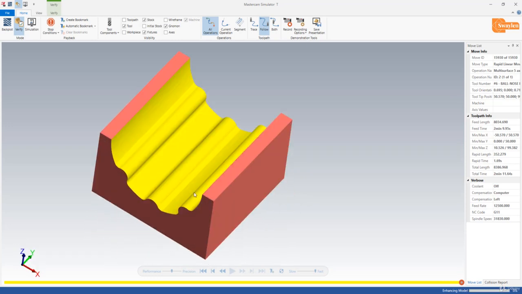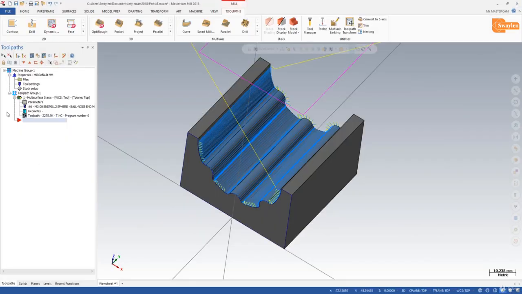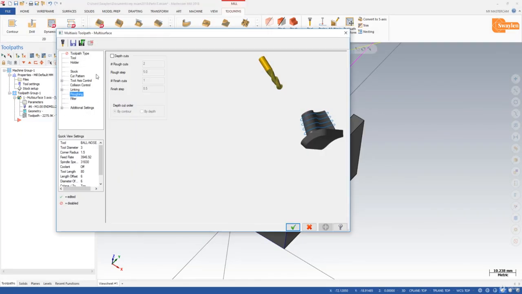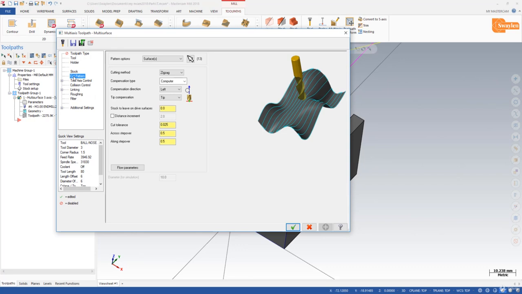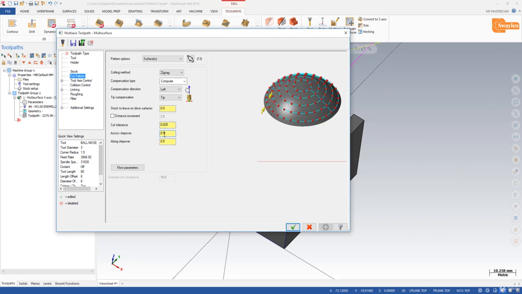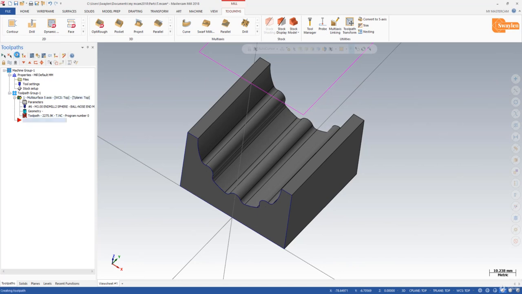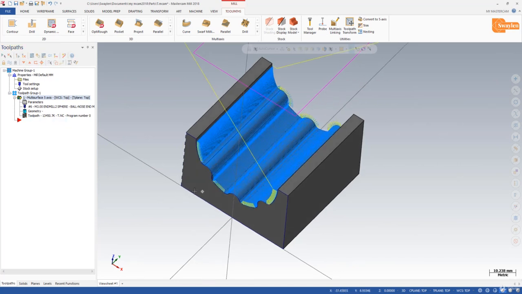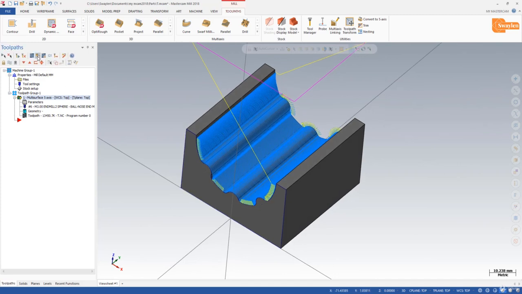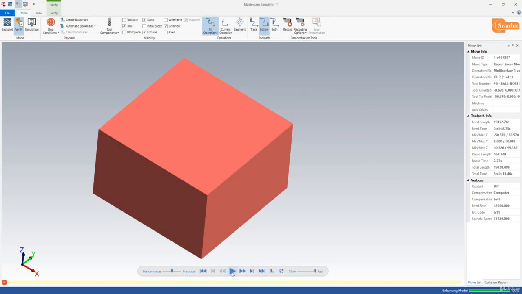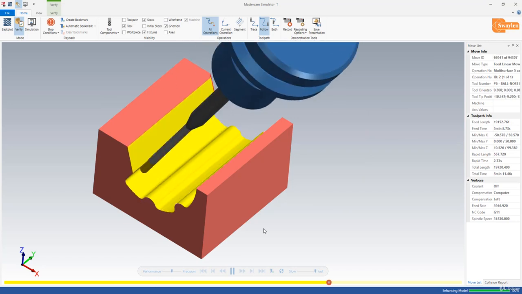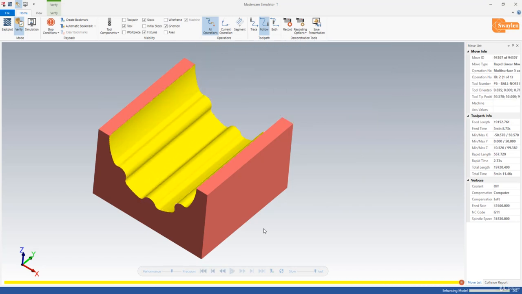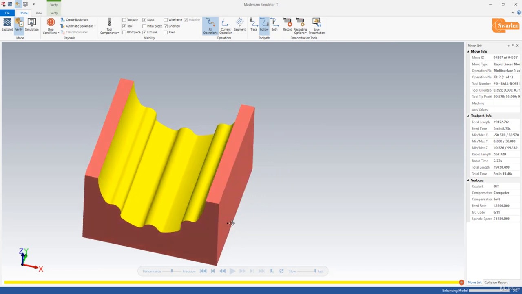If you want a clearer surface, close this view. In parameter, in cut pattern, this value is changed to 0.2 and along step over also 0.2. OK, and regenerate your operation. So you will see. Now in verify selected operation and play. So after the operation, our object looks like this.